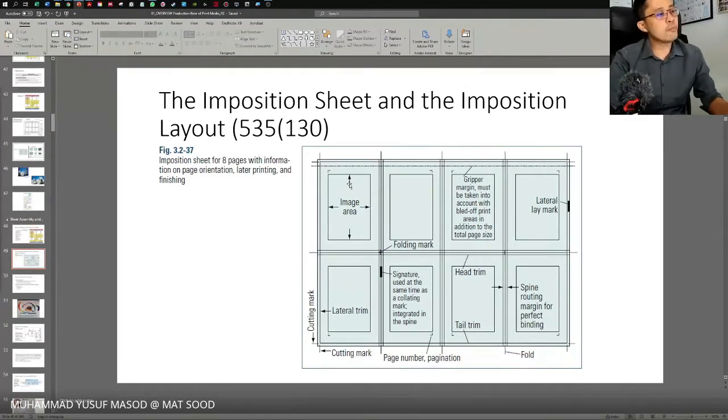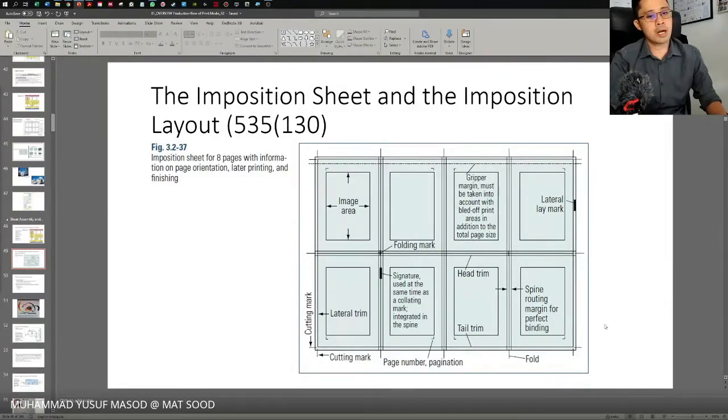So even if you cannot output the plate, we have to do it, so that you understand which part is the image area, which part is the folding mark, which part is the folding area. This for example needs a page number, the pagination, and the cutting mark. So which part is the gripper margin? It must be taken into account with the bleed of print areas in addition to the total page size. So this one is quite complicated because it is multiple pages. Again, this is an example of 8 pages. If yours is packaging, it is a single page, surely you can do it, easy.